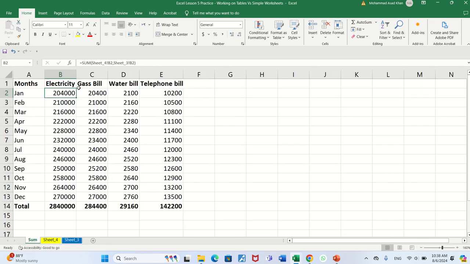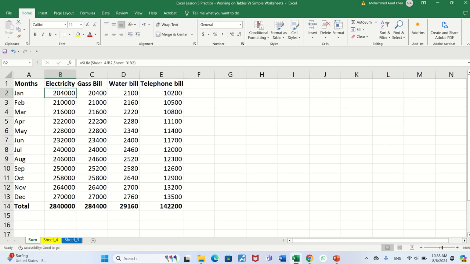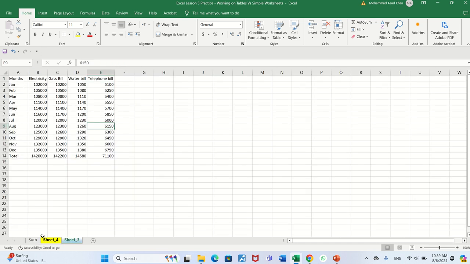So you can see that it's basically giving the information that this cell of sum is added as a sum of two cells, and these two cells are coming from sheet 4, B2 cell. Sheet 4 is the name of the sheet, and B2 cell is 102,000. And similarly, the other is sheet 3, B2 cell. This is sheet 3 and B2 cell. So this is the total.